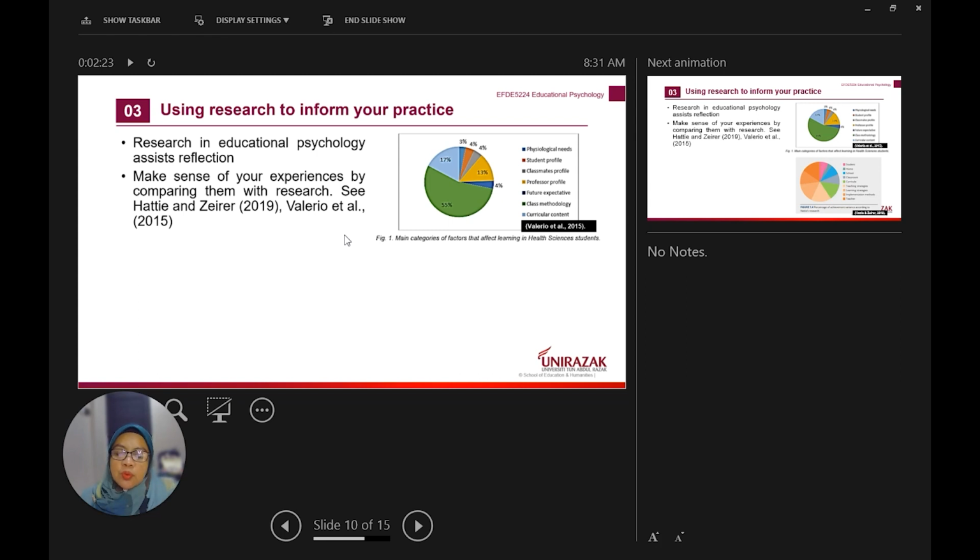but going through the findings from other researchers, you may see that these are the main categories of factors that affect learning, for example, in health sciences students. So research shows that students' learning is contributed to by the psychological needs, the student profile, classmate profile, professor profile, future expectations, class methodology, and curricular content. So these are the research-informed findings.